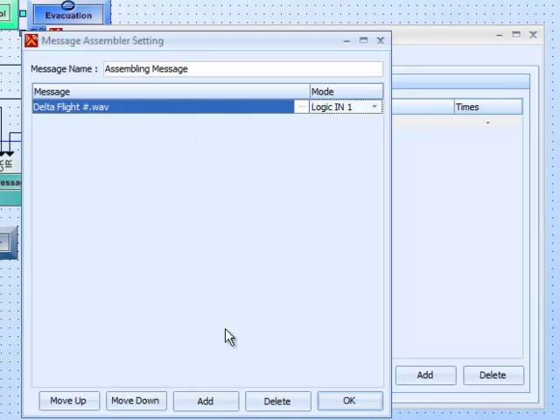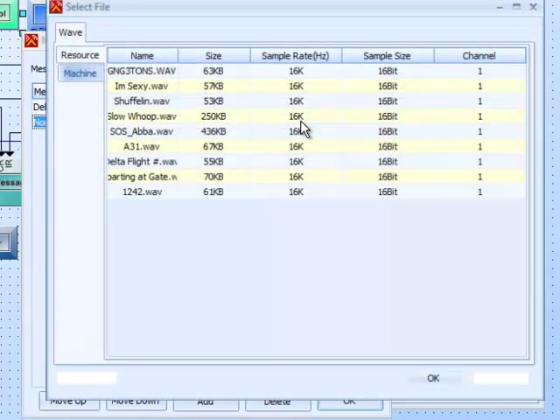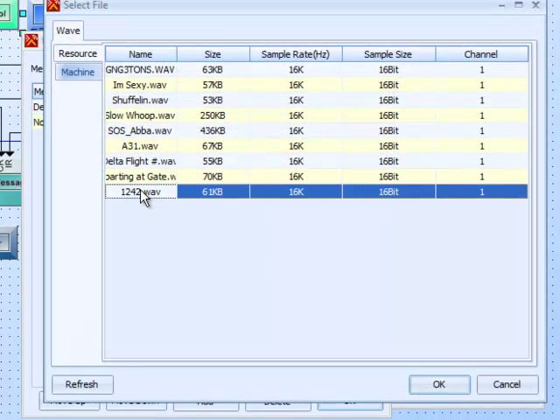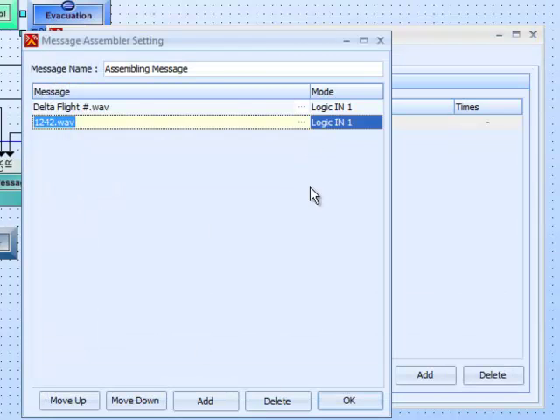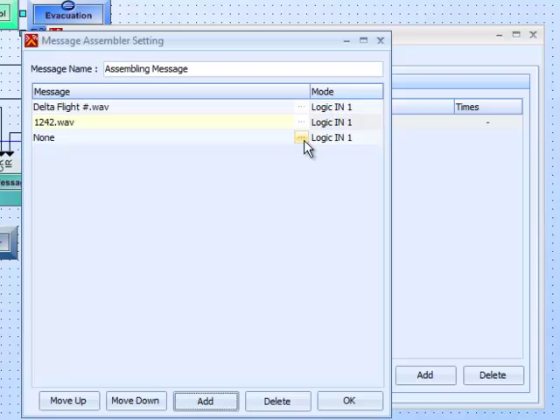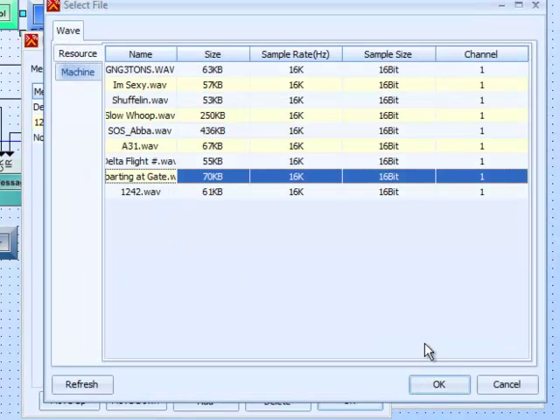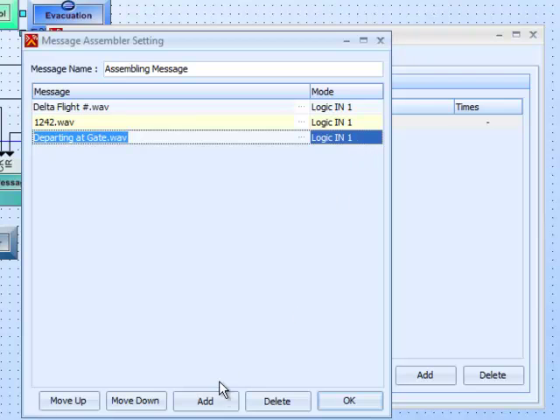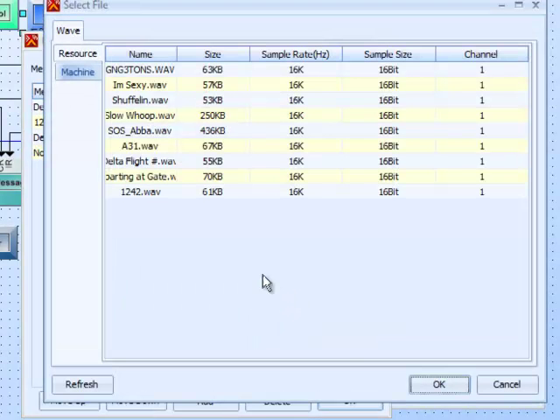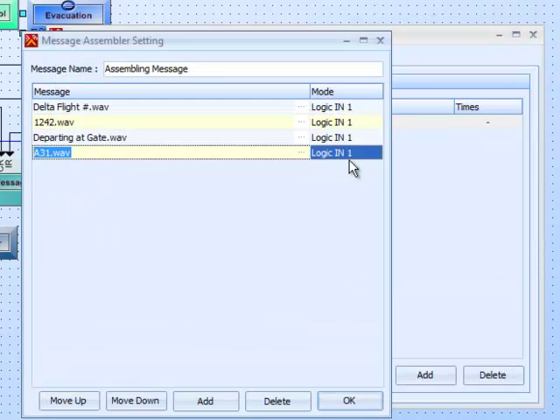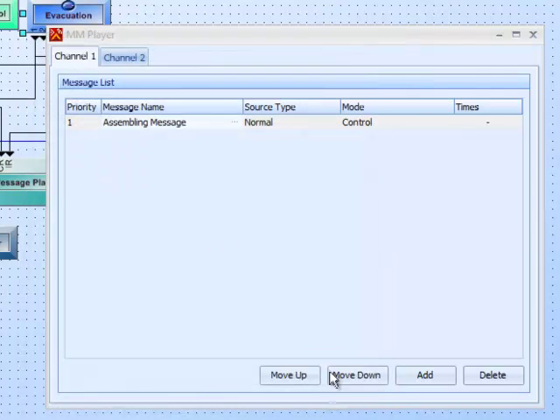So there's our first message. Let's add a second audio file to this message, and we will say 1242. Good, same trigger. We will add a third audio file to this message, and we'll say departing at gate. And there we go, same logic trigger. And let's add a fourth audio file to this message, and we'll say A31. Same audio. So in theory, when this message is triggered, and that's control logic input number 1, it will play these 4 audio files together, and it should say Delta Flight number 1242 is departing now at gate A31. So we will say OK.